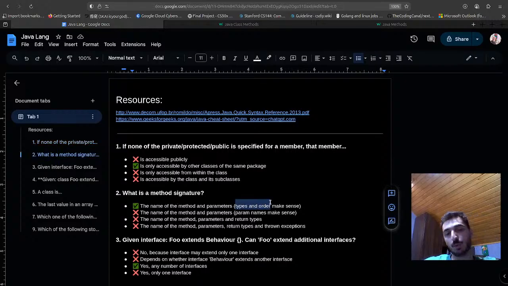Types and order. Order is also really important. The name of the method, and the parameter types and order. Even parameter names, but technically they have the same signature.